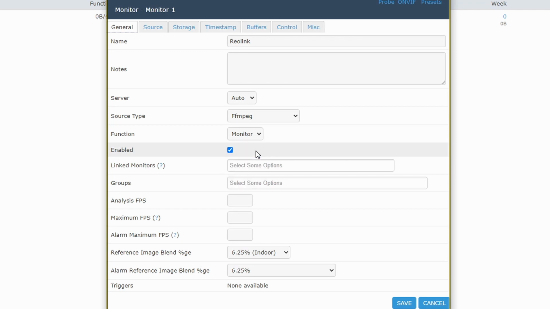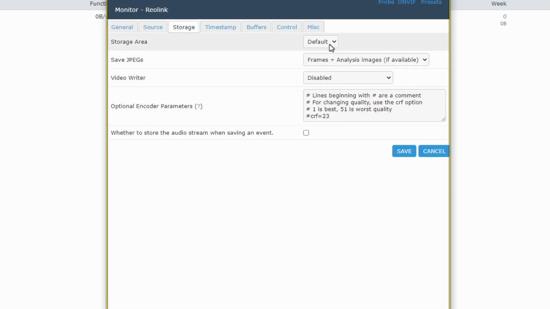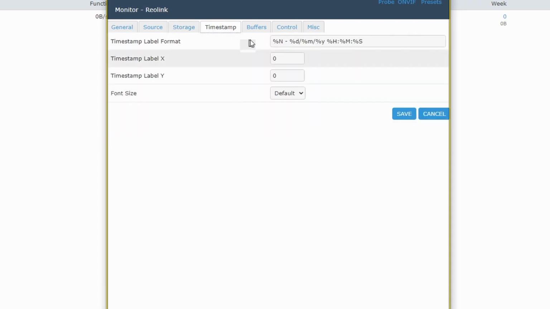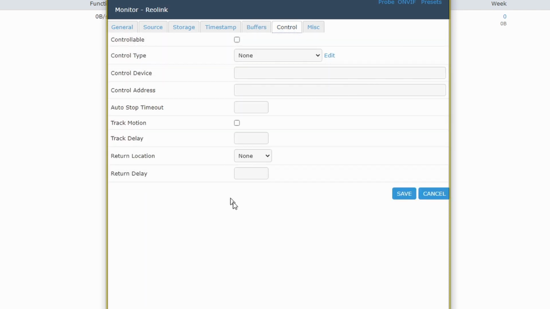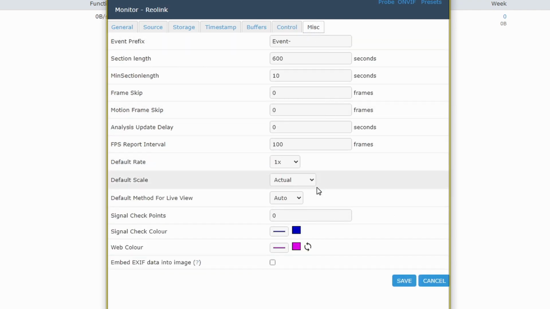For this, I will be selecting monitor because my system, as always, is a recording system and it doesn't have too much resources. There are some other options, for example, where do you want to store them, how do you want to store them, timestamps, how they are formatted, buffers for pre-record or pre-event or post-event. This is the image count, not the seconds, but the image count, and things like that. Control is used for the pan tilt cameras. And here are the miscellaneous options. For example, formatting, you can embed EXIF information inside the image, scaling, etc.